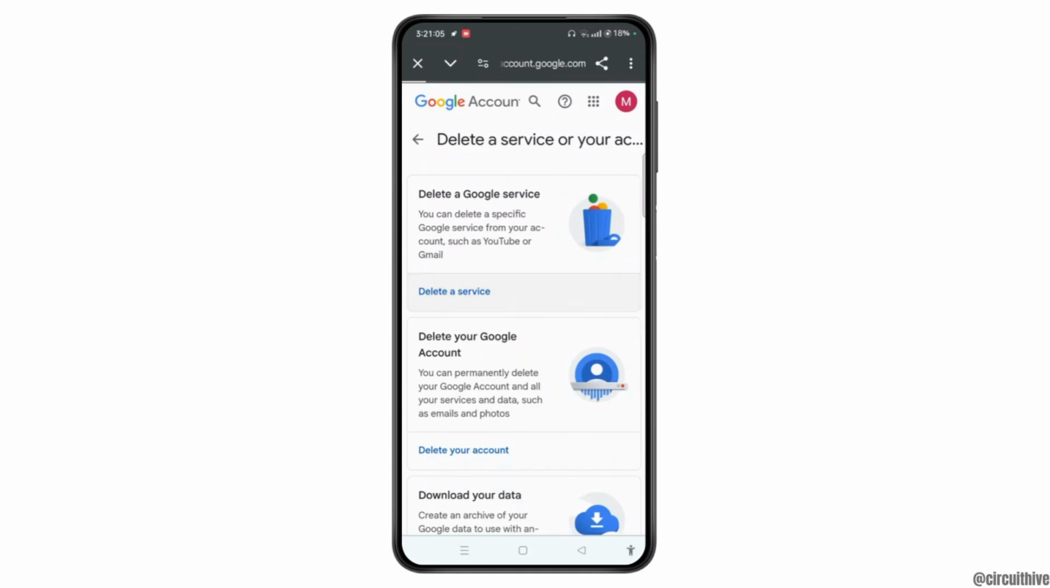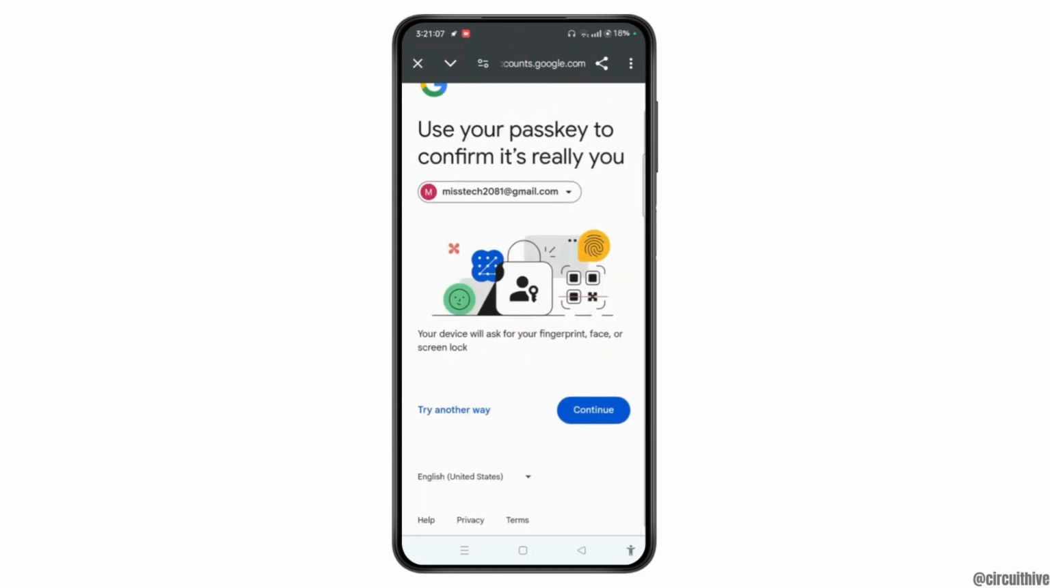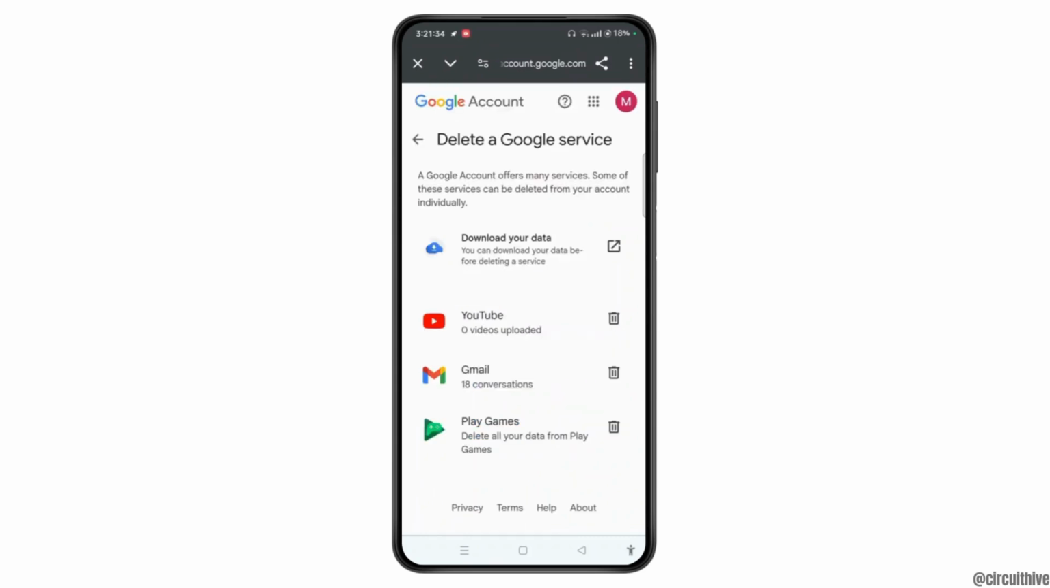And wait for a while until the section loads. And then you have to use your passkey to confirm it's really you. So tap the continue button and add your fingerprint or face ID. Now select the trash icon next to YouTube.